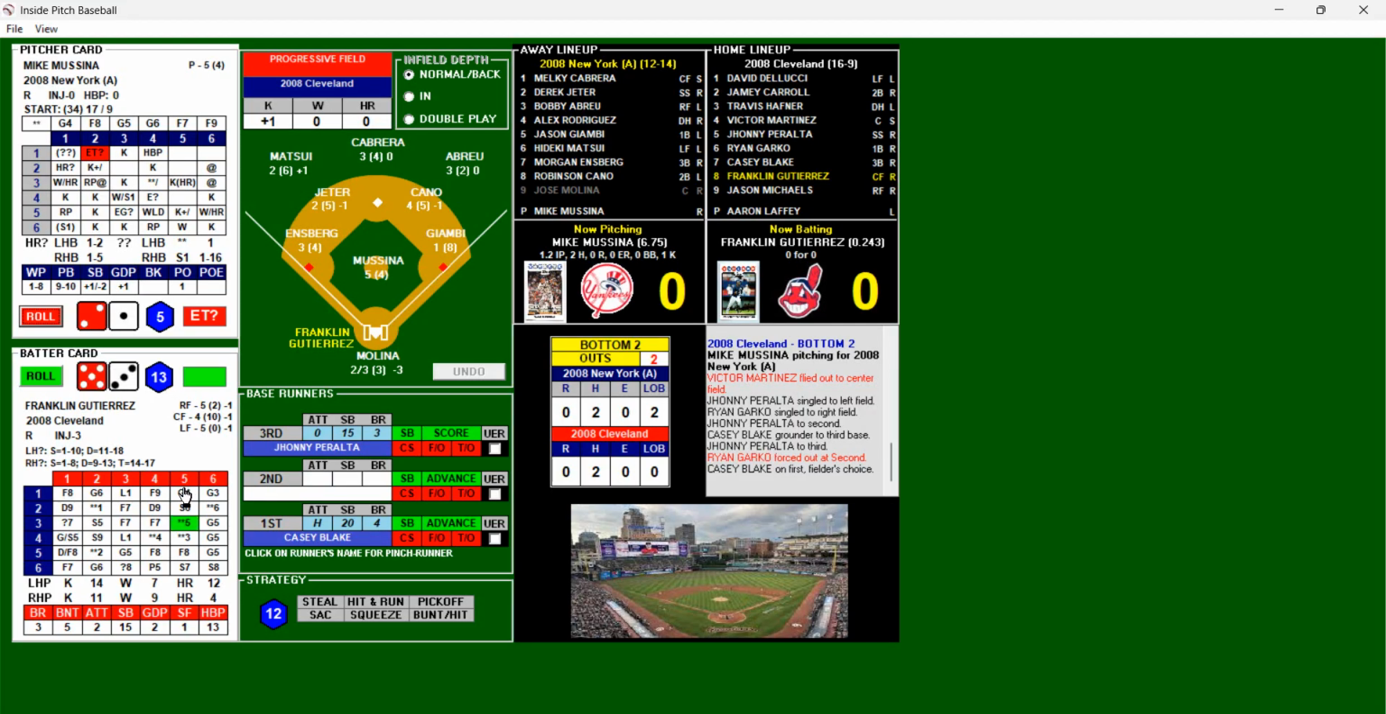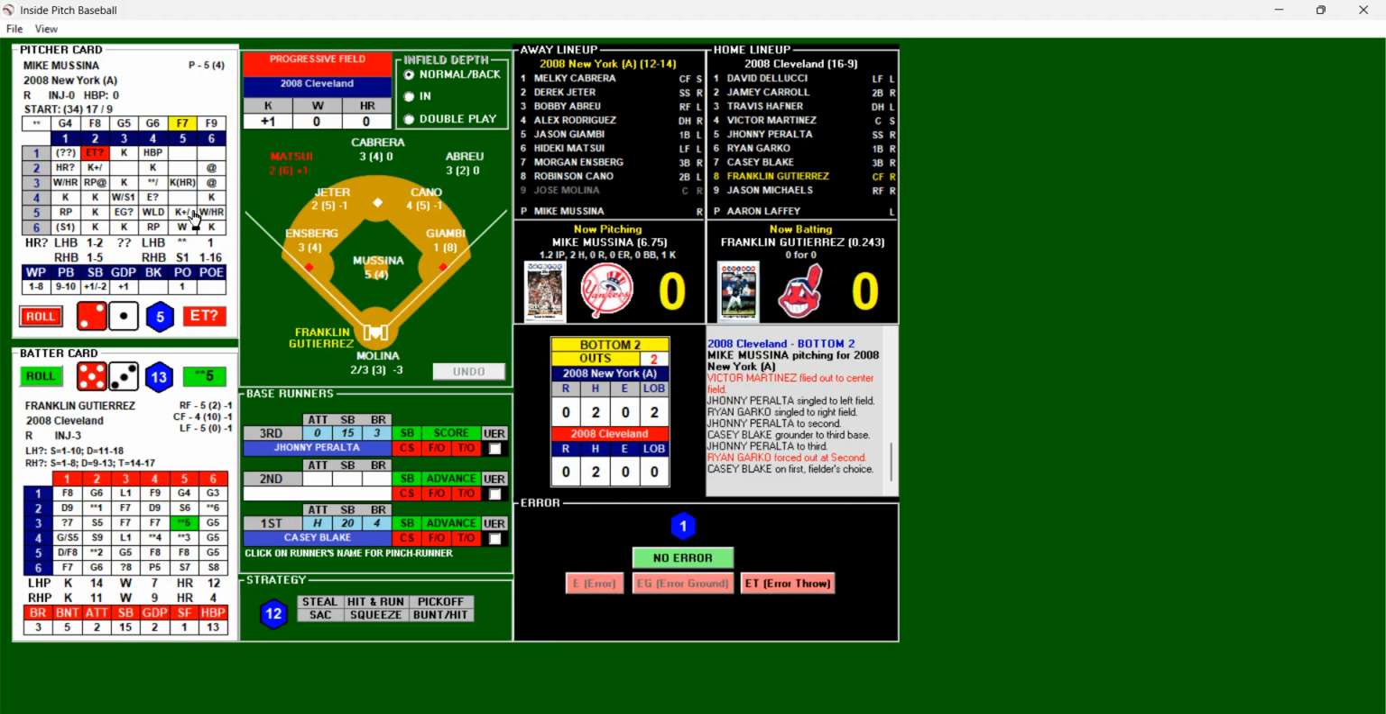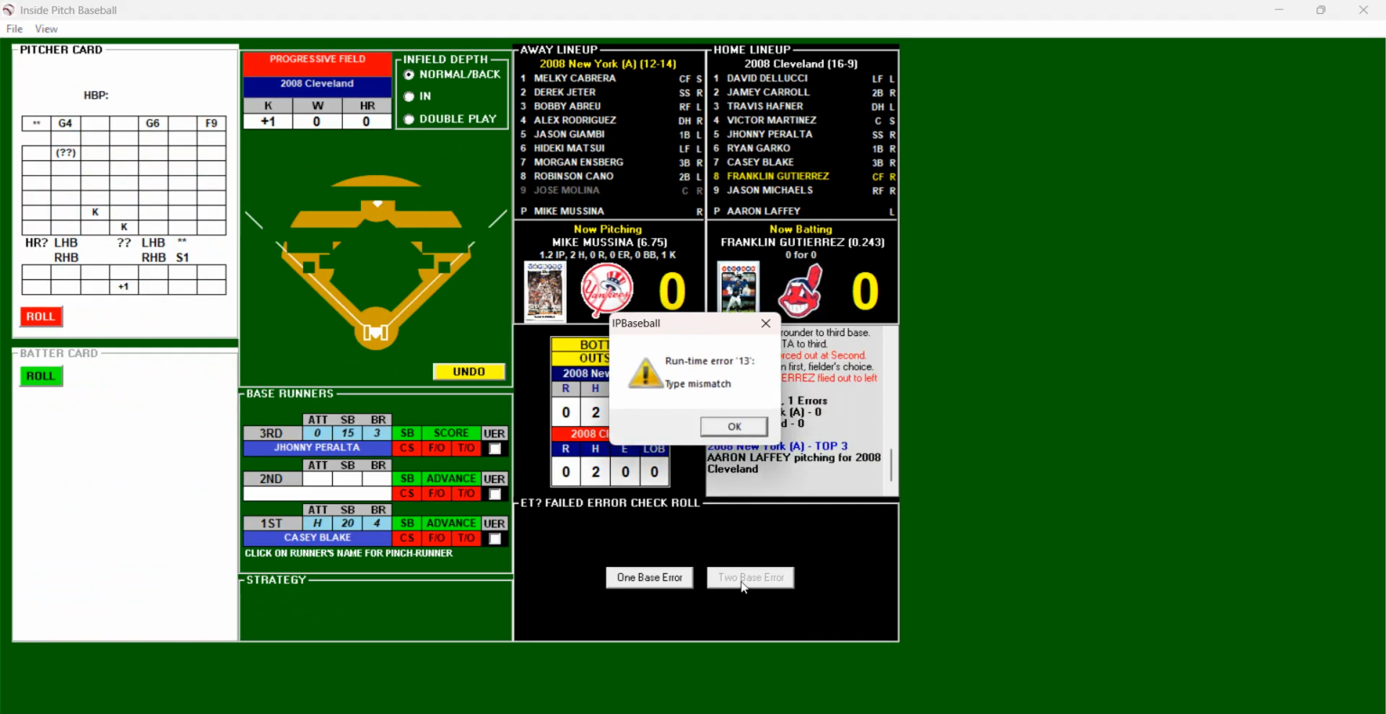And that'll be a 5-3, column 5, row 3. Double star 5. It's going to be a fly ball back there to Matsui. His error rating is on a 1 to 6. That is a 1. It's a throwing error. And the game crashed. We'll be right back.